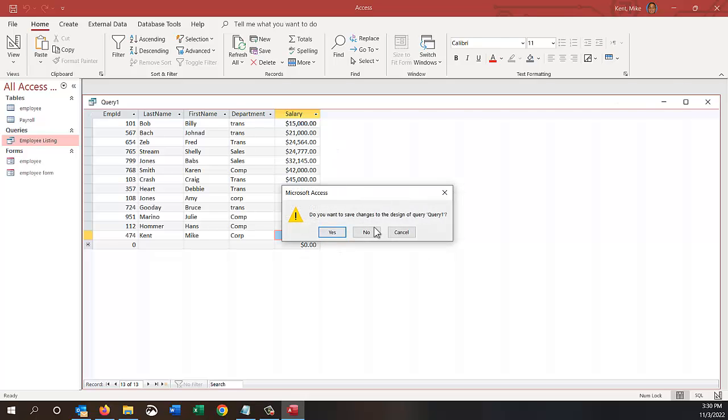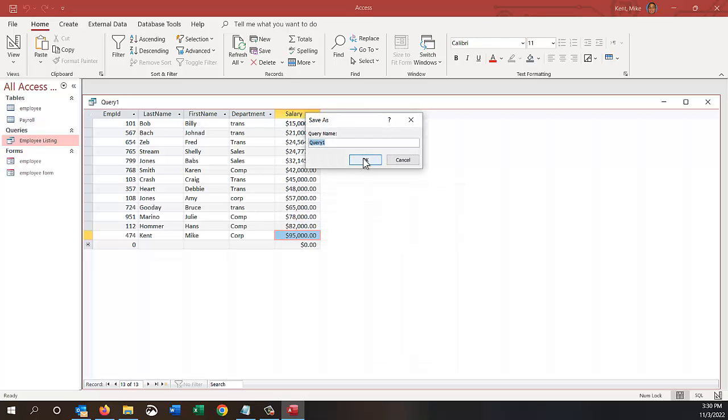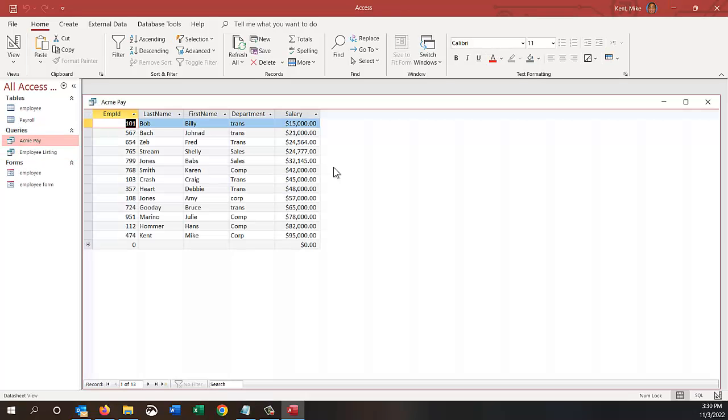Let's fix that. I'm going to save the changes to my query, right now called query number 1. So I want to save my query, but let's not call it query 1. Let's call it Acme pay. So now anytime I want to look at the pay of my employees sorted by salary, I can just double click on Acme pay.